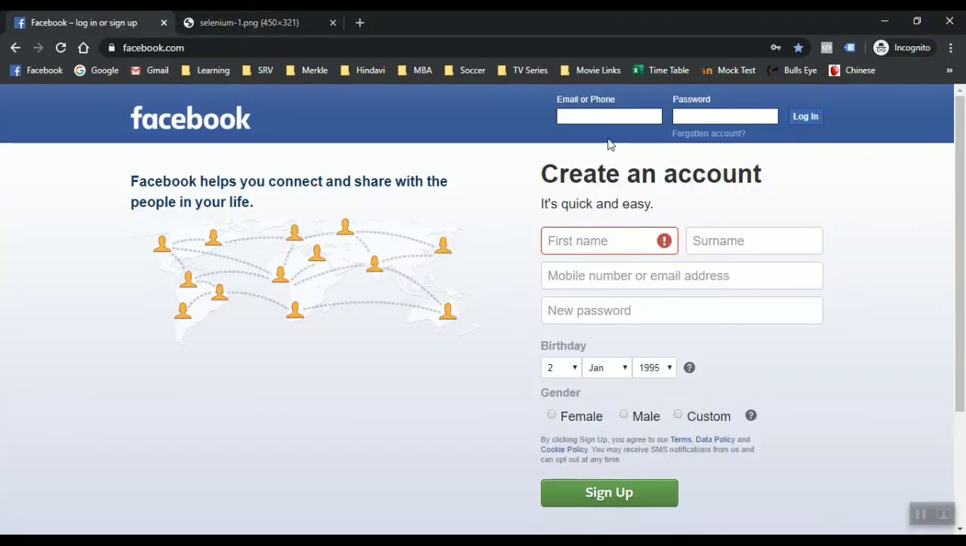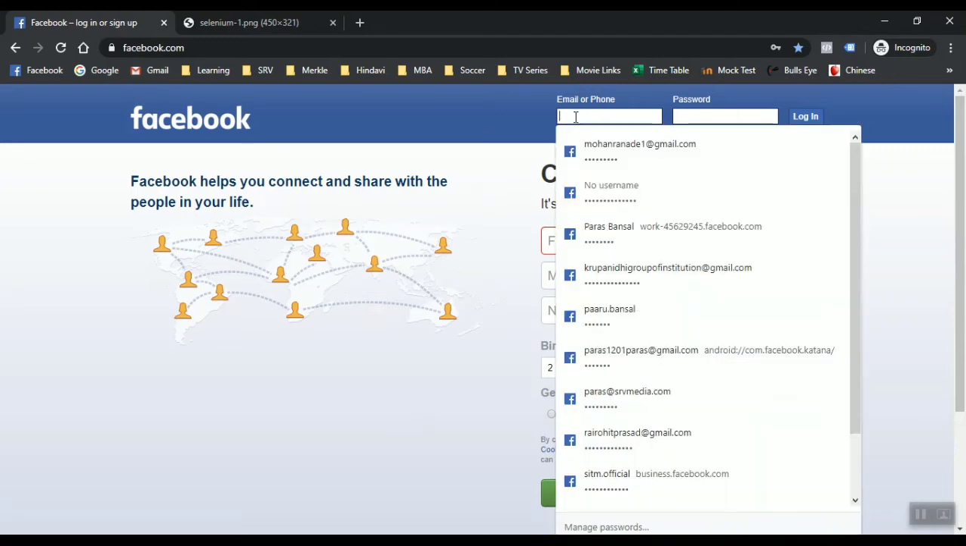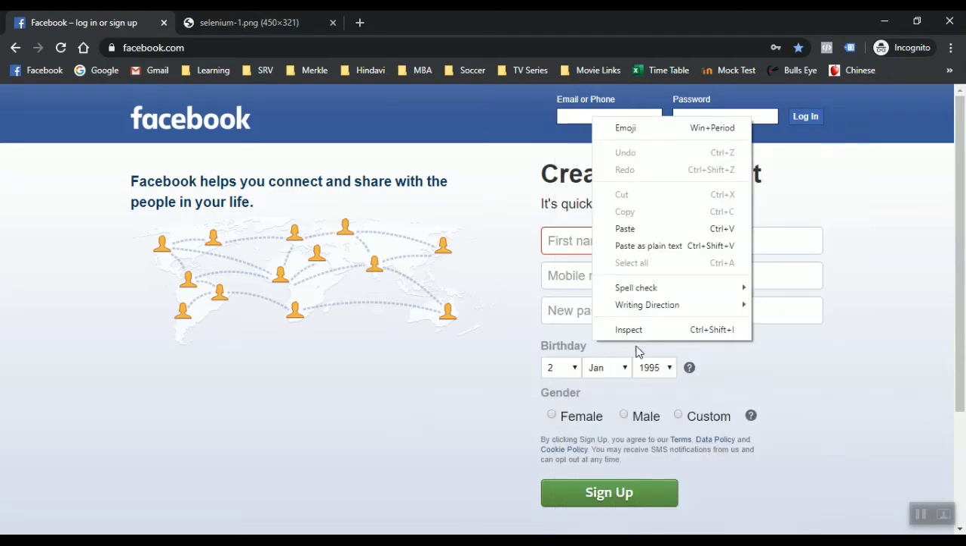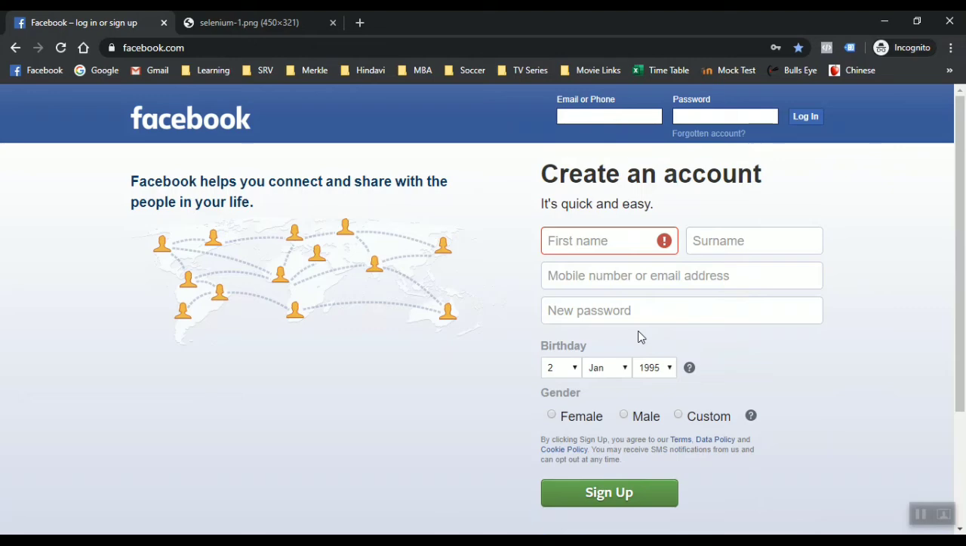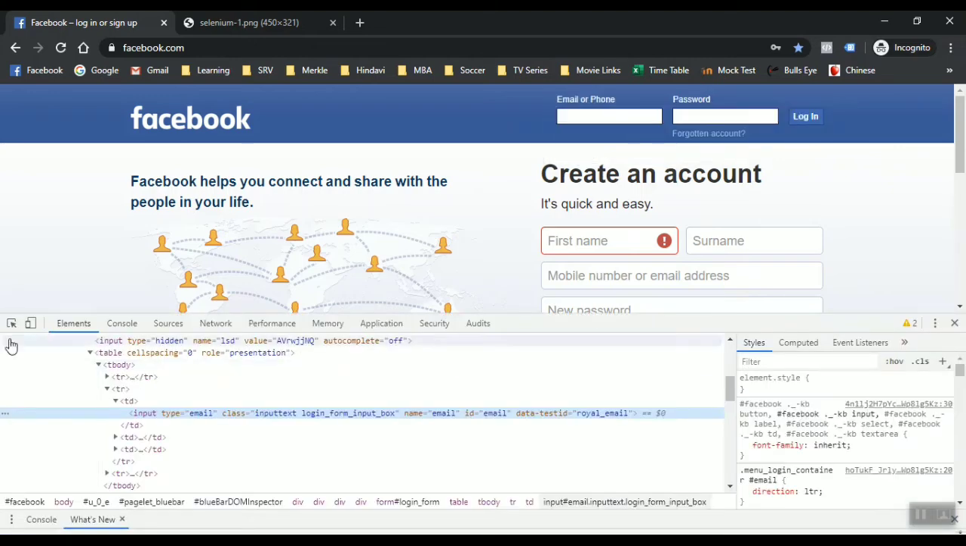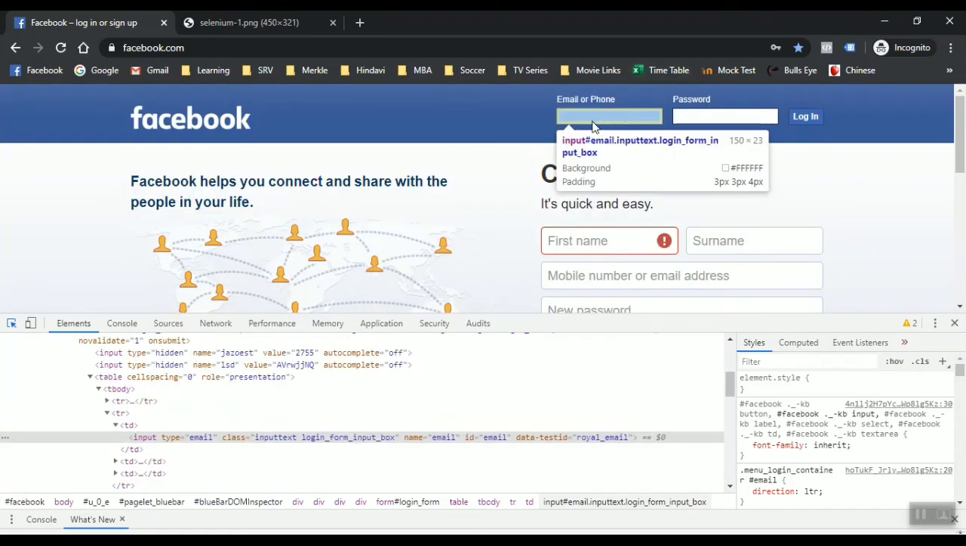So if I come to Facebook, this is the initial screen that will open up. Now I need to tell my program that you have to enter the email ID here, right? So I do a right click here, I click on Inspect, and you can see there is a small pointer here. I click on that and I place it here and I do a left click. Now it has given me the back end code of this box. It is highlighting that it contains the ID email.